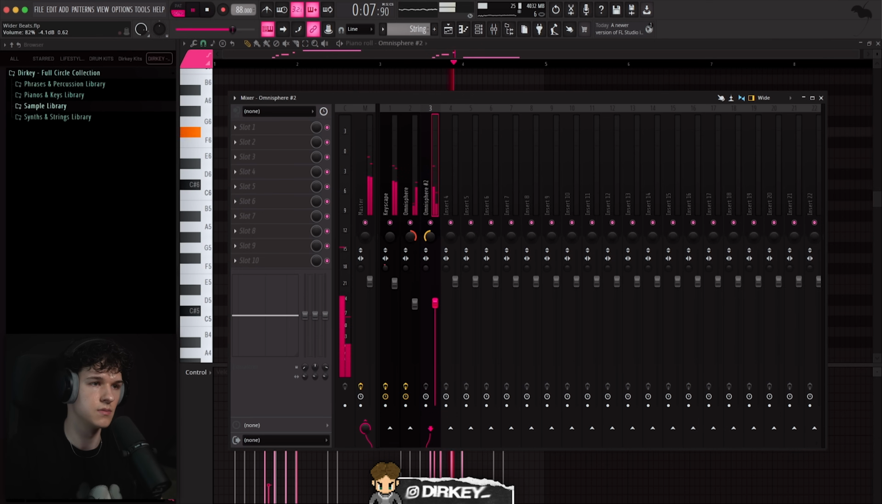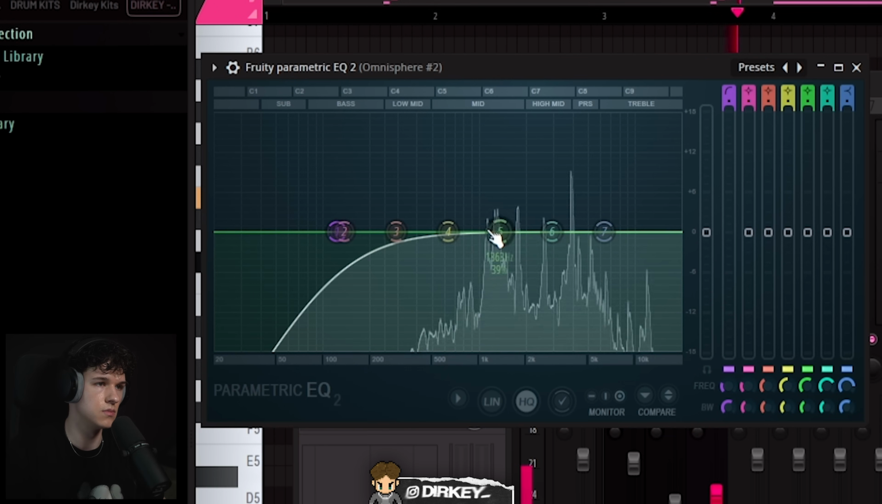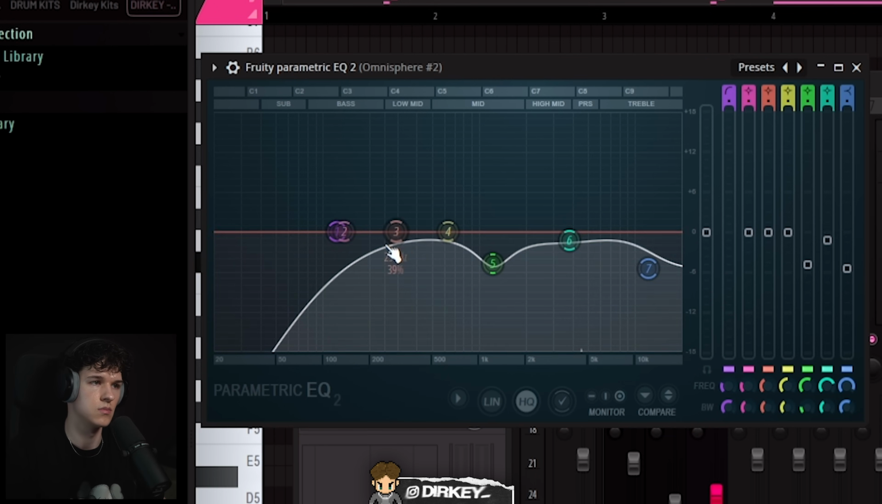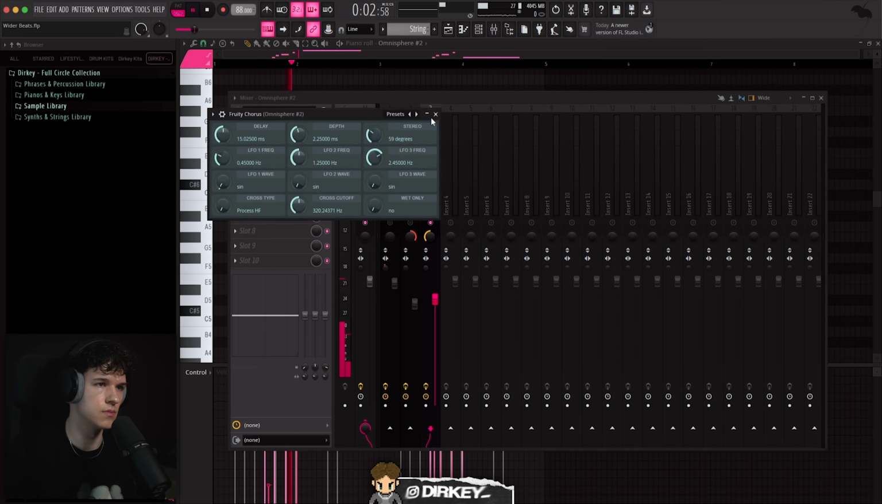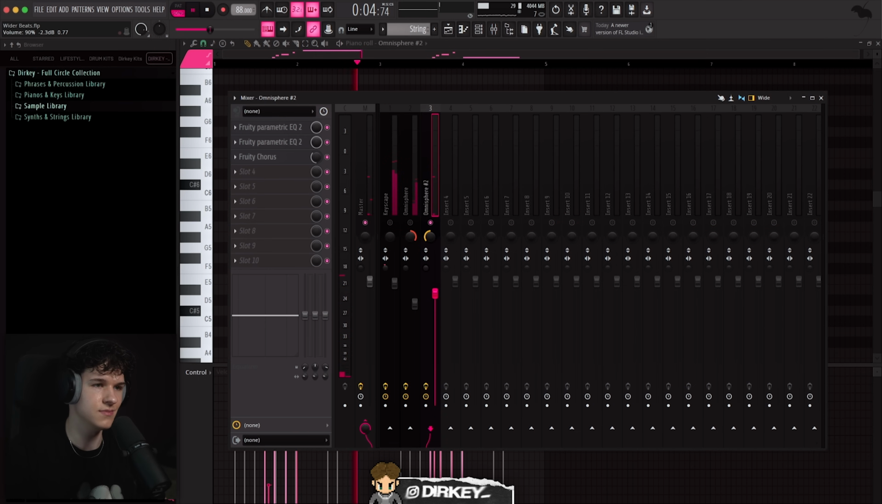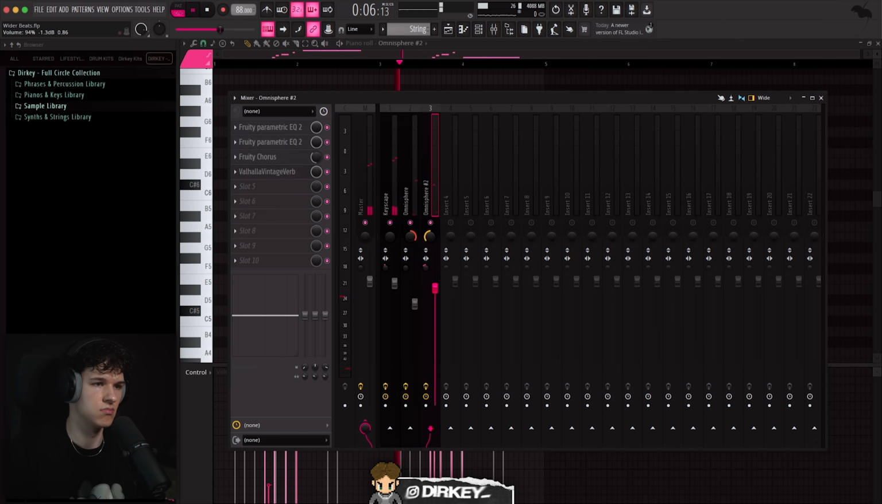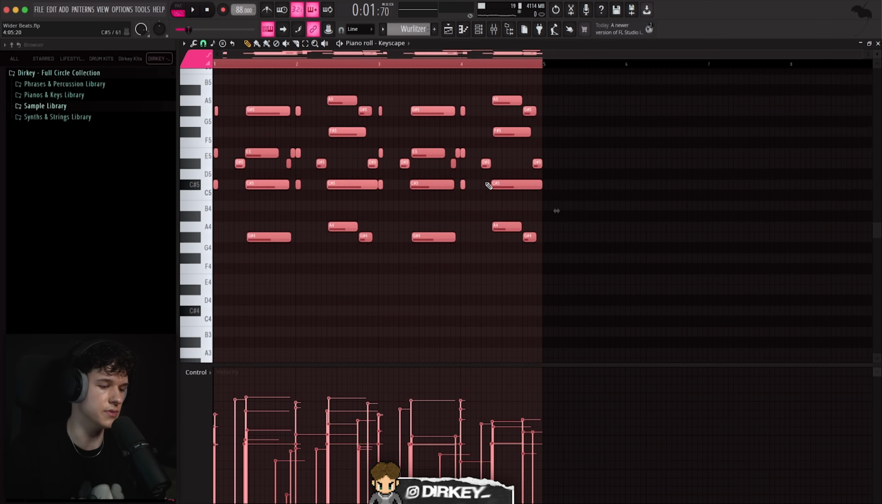It'll really give us its own little spot in the mix. EQ some of the harsh frequencies out. Add some chorus to it. That's hard, man. Add some reverb to that as well. That's hard.